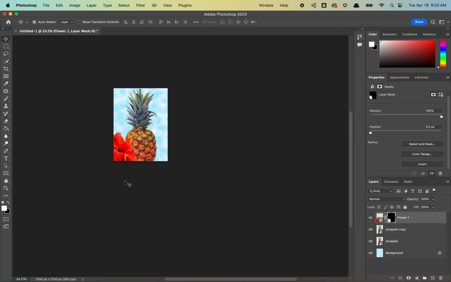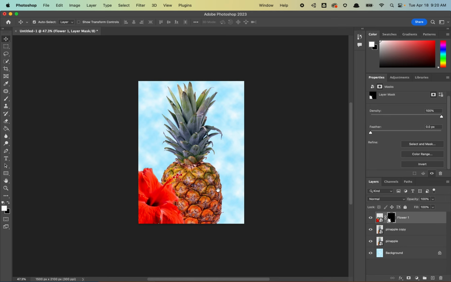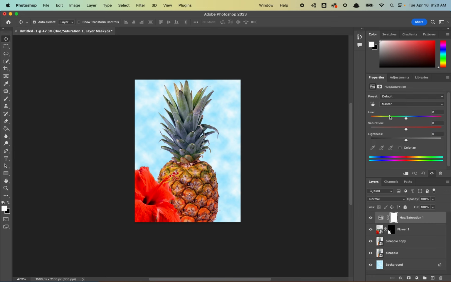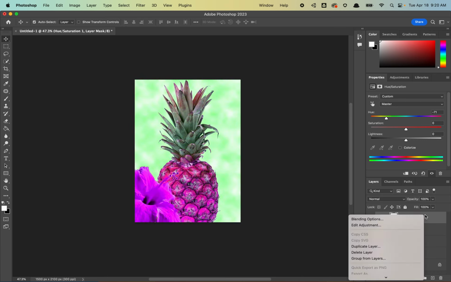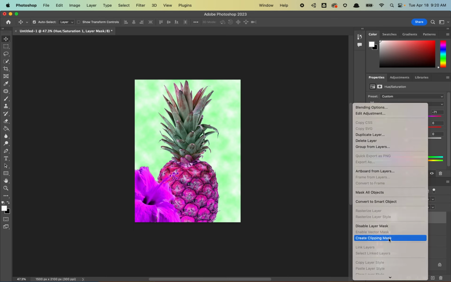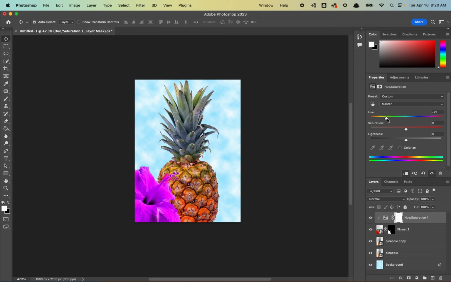Now, one thing that I can do is change its color by adding an adjustment layer, and I'm going to add a hue saturation adjustment layer. So you notice that I can change the colors of the flower right here, but it's changing everything else as well. What I'm going to do is right click and create a clipping mask so that it only impacts the layer beneath.